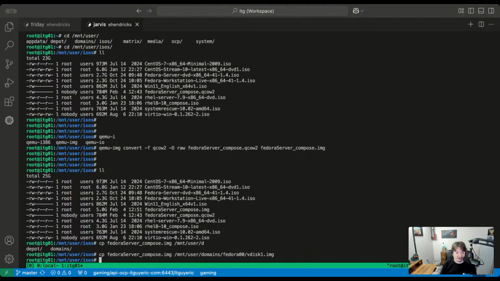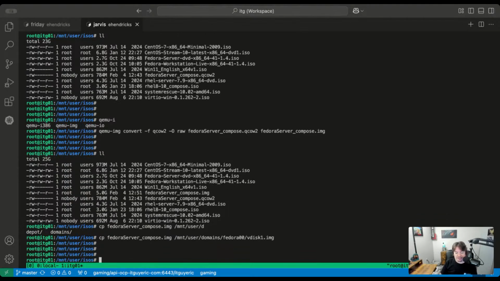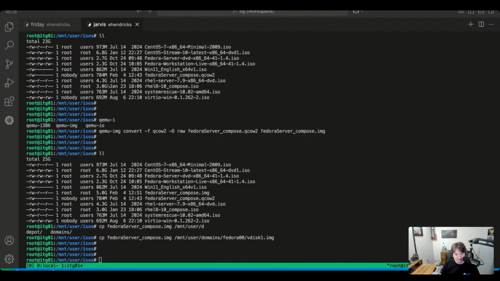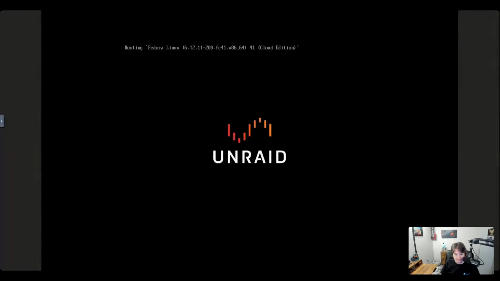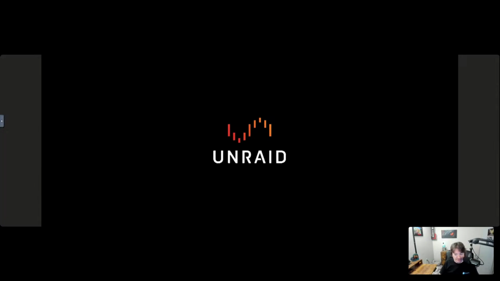This may work, this may not. I didn't remember that Unraid uses IMG instead of QCOW2. So let's start the console and open up VNC. And I got to switch my share again. So it's booting. That's a good sign.